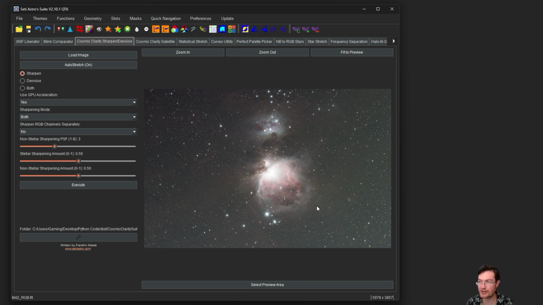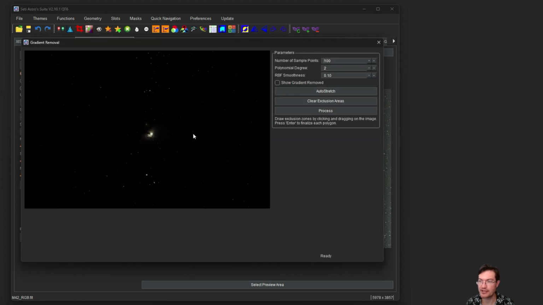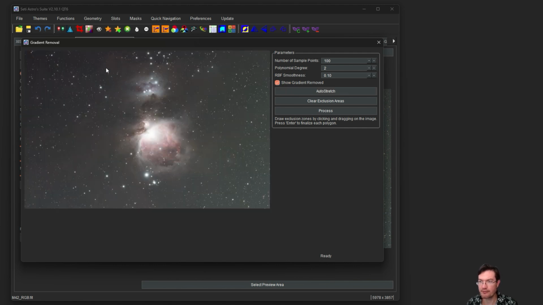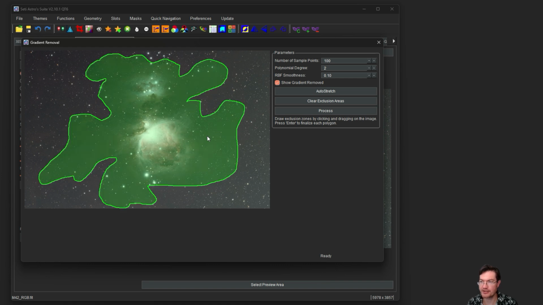So the first thing we're going to want to do is get rid of this gradient. Let's go ahead and open Seti Astro ABE. I'm going to click Show Gradient Removed and Auto Stretch. Now the Orion Nebula is not a standard shape, which is perfect for the freehand drawing of my exclusion zone here. So this is all areas where we don't want any sample points put. I'm going to just draw it along the dust of it. There, now I won't put any sample points in that whole area.